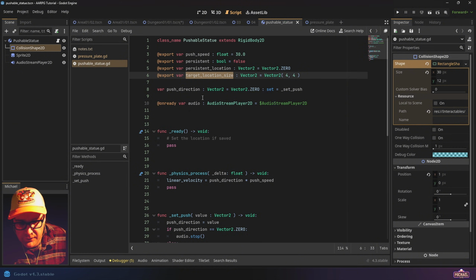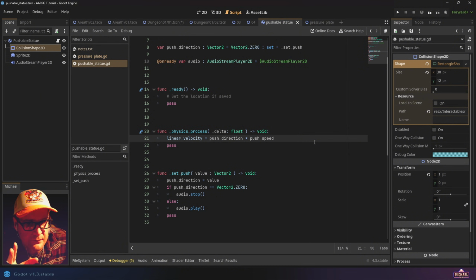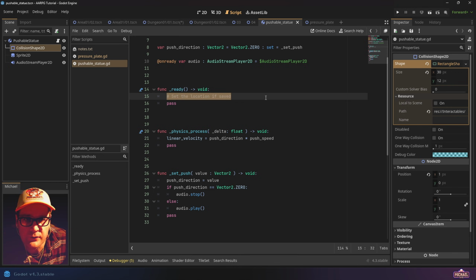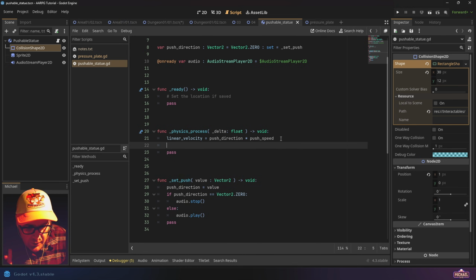I'm going to go ahead and save this. Okay. So then here's what we'll do. We need to do a few things. We need to be able to detect if we're at the target location, and then we need to be able to save it if we are, and then lastly, we need to be able to set the location when this loads if it has been saved. Okay, this is getting kind of long explanation here. So let's talk about detecting.